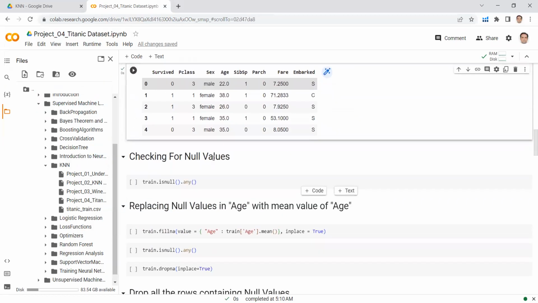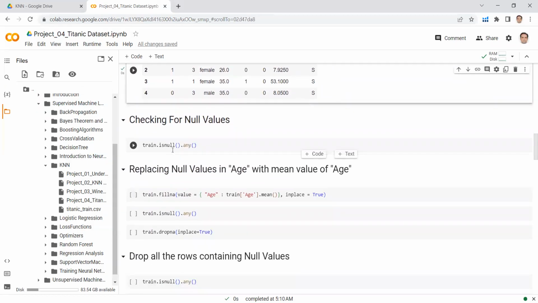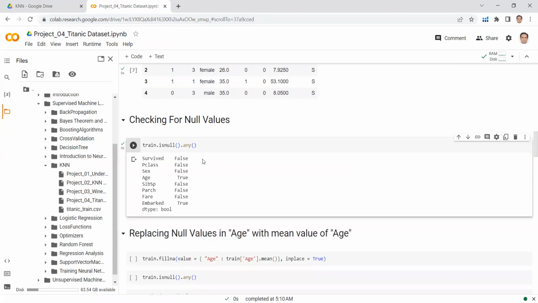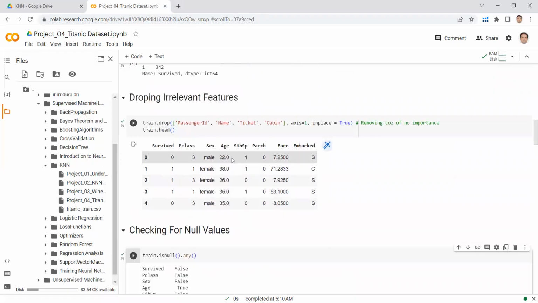Now it's time to check for the null values. So the data is train.isnull().any(). Is there any null value? Let's run this cell. We can see that there are two features where there are null values. One feature is age and the other feature is embarked. The difference is that age is a feature in the form of numerical values, but embarked is a feature in the form of categorical data. So we will deal with them separately.